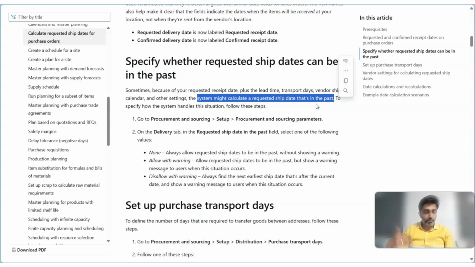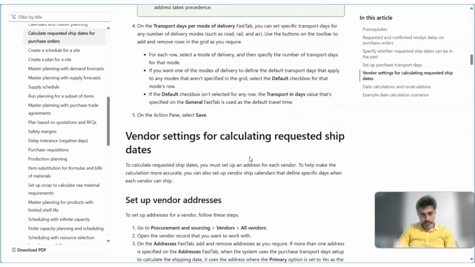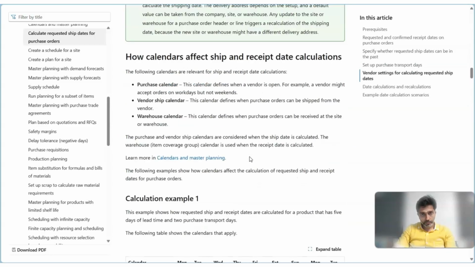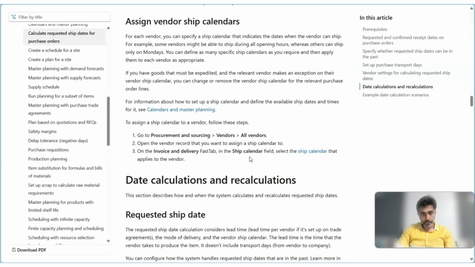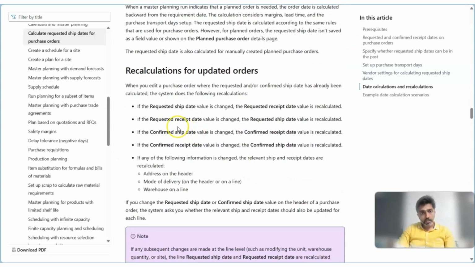So maybe because of so and so reasons, when you update the receipt date, it triggers a backward calculation to update your ship date also. If we go through the documentation, it is also clearly mentioned that the recalculation for updated orders happens: if you make changes to the ship date, it updates the receipt date also. And if you make changes to the receipt date, it updates the ship date also.